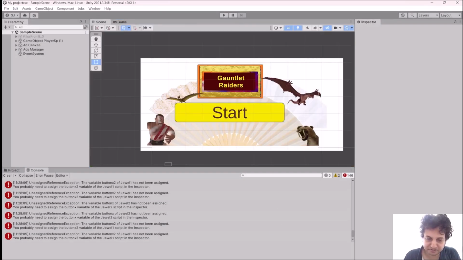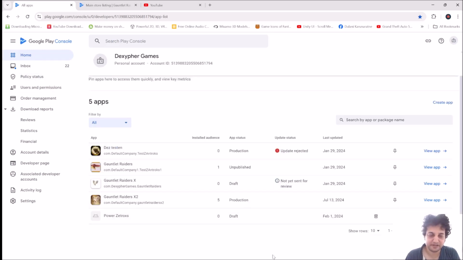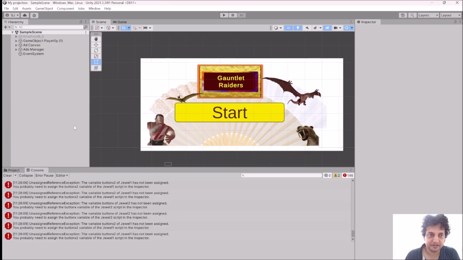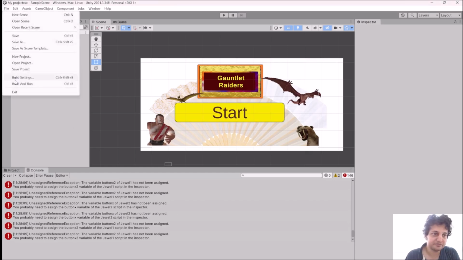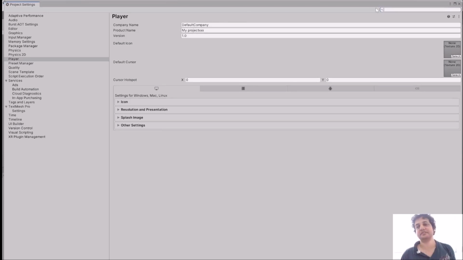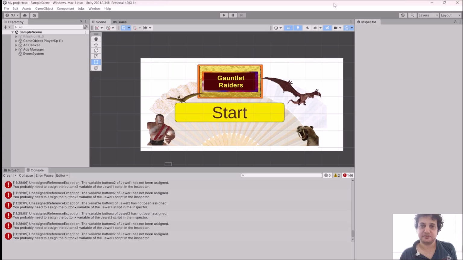That's pretty much it. What you have to do is go to the Google Play console and start a new app, and use the new name, like the one here, which should also be here, and it will work. It worked for me, and hopefully for you too.